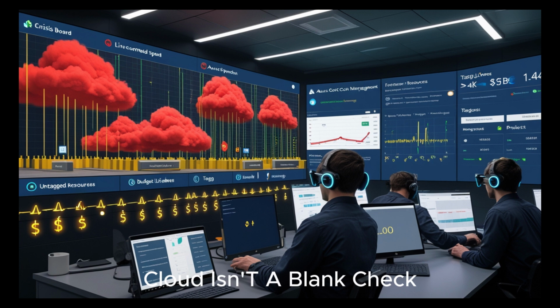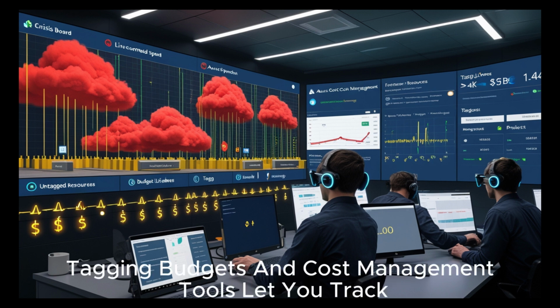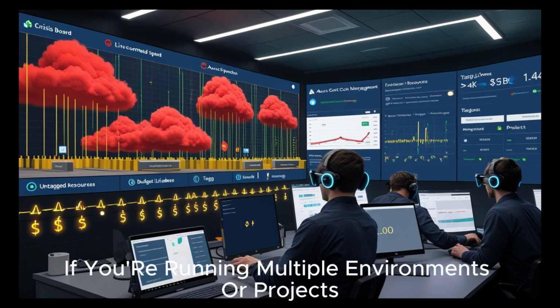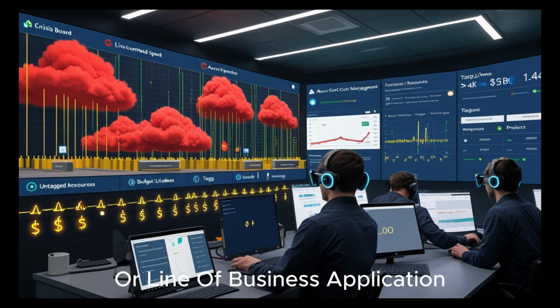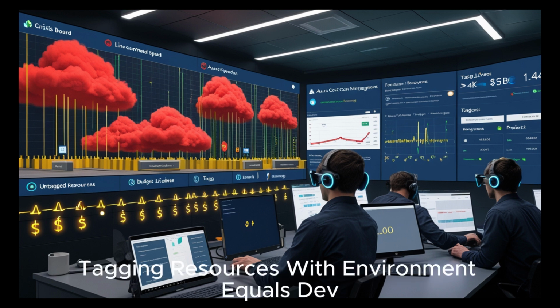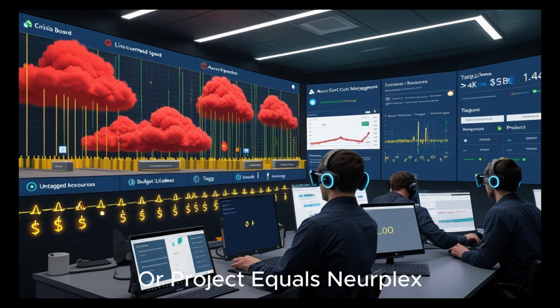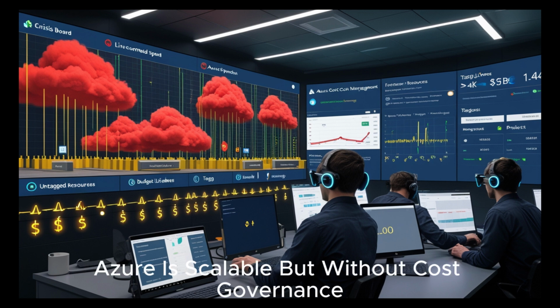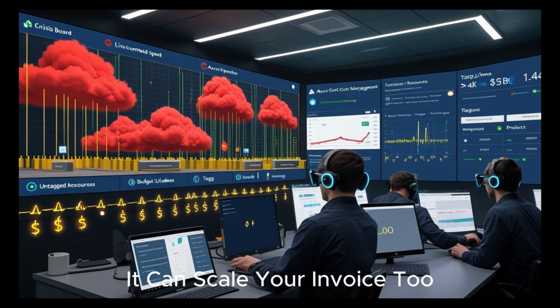Cloud isn't a blank check. Tagging, budgets, and cost management tools let you track, forecast, and optimize spending. If you're running multiple environments or projects or line of business applications, tagging resources with environment equals dev or project equals Neuroplex helps you know where every spend is going. Azure is scalable, but without cost governance, it can scale your invoice too.